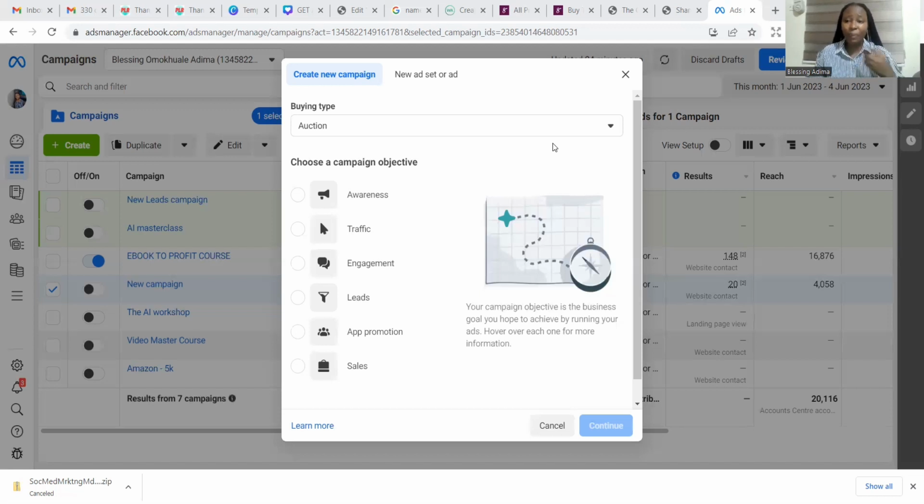Just write these things I am saying down. Choose traffic. Then where you are directing them to, choose websites. Then when it is time for you to put in your website URL, put in your WhatsApp link, the one you created using wa.me link, or the WhatsApp group you want to drive traffic to.